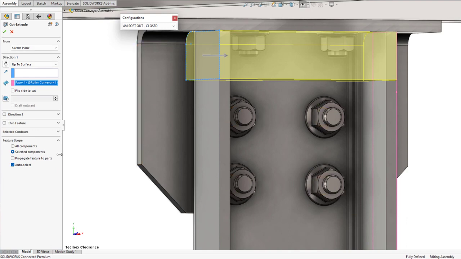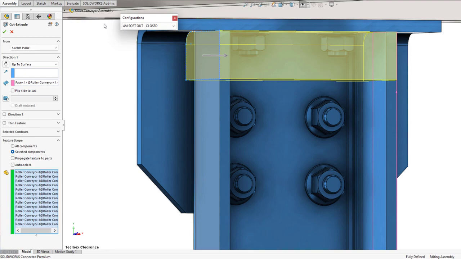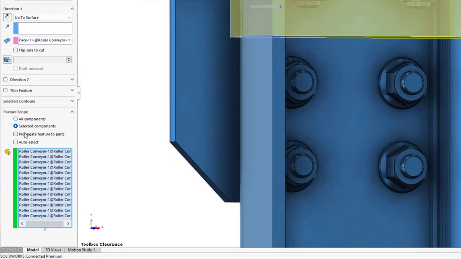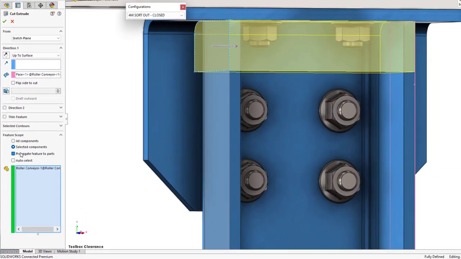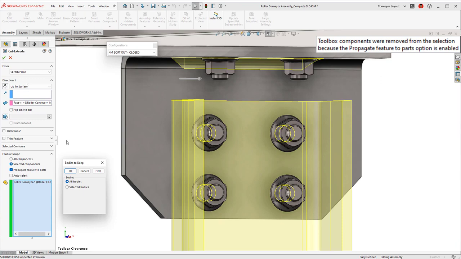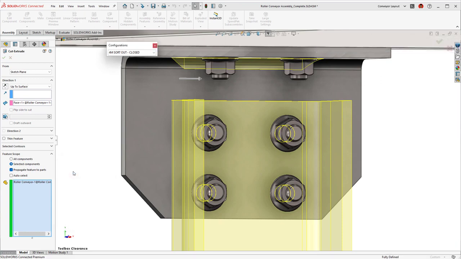geometry. Using a box select will gather all intersecting parts to be included in the cut, which includes some toolbox components. This could lead to some issues downstream with the propagate to parts option checked. New in SolidWorks 2023, toolbox components are automatically removed from this list and a notification is shown, giving you an extra level of security to your shared toolbox library.